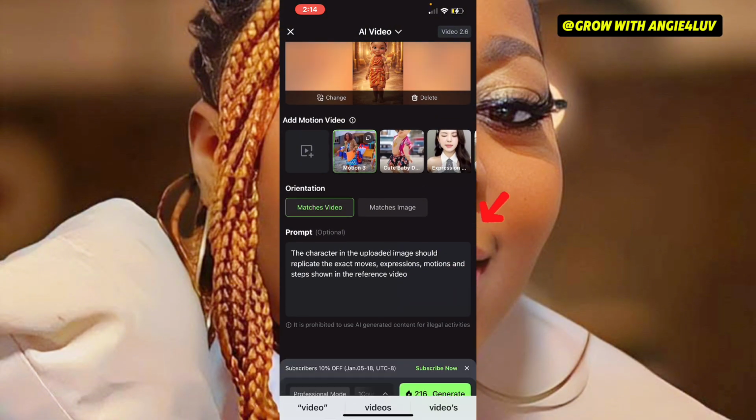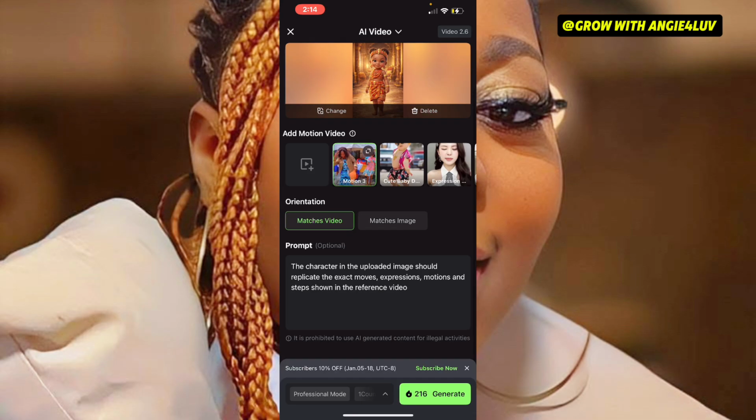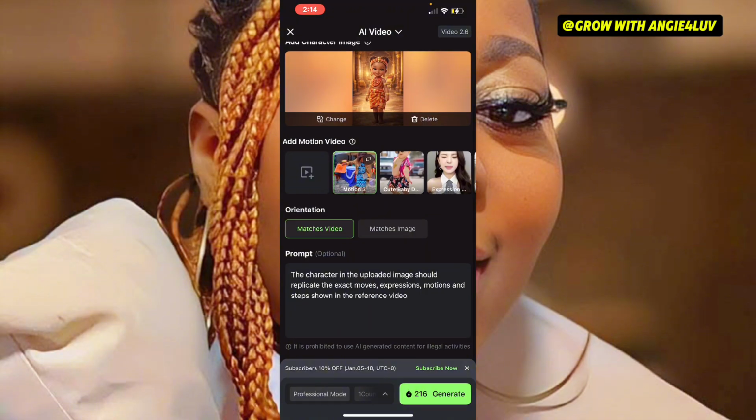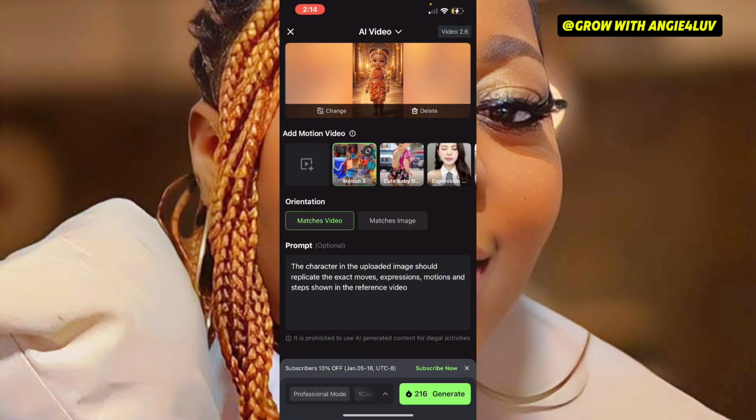Good. After that, you click on done, and then you click on this generate. As you can see here, they are saying I need 216 credits to generate this. So if you're doing this for the first time, you might see that it is free, right? But this Kling AI is a paid app. You can try, I think 3 videos for free or so, thereabout. But after then, you have to keep on subscribing for these things. You have to pay.